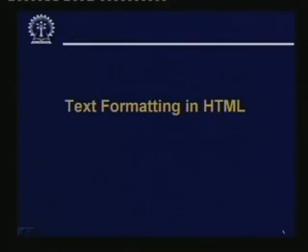Okay. Now, let us look at how we can do text formatting in HTML. Well, in HTML one of the most important things is to display text. So, let us see how we can display text and how we can do different kinds of formatting using HTML.